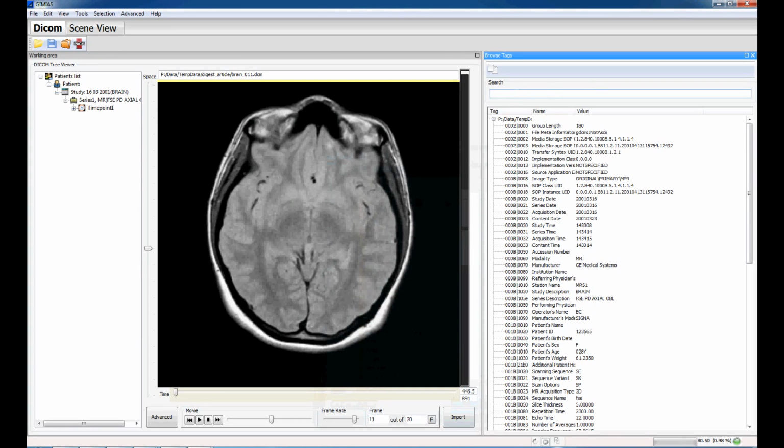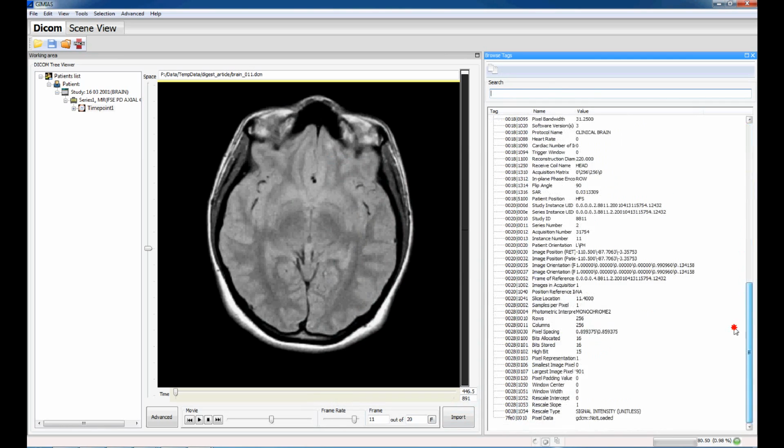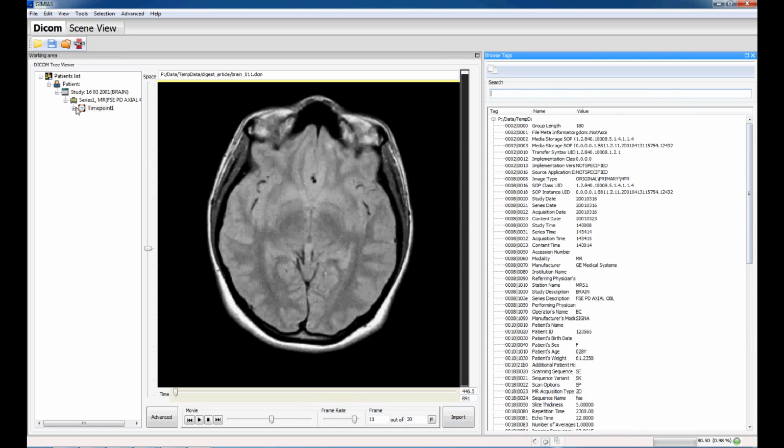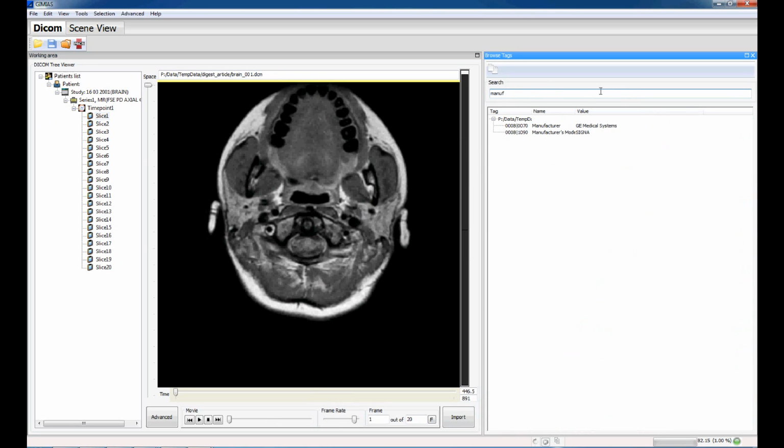Here at the right side we can see the list of DICOM tags that are available for each of the DICOM slices. For example, for the first slice we can search for specific tags, for example the manufacturer or the modality.